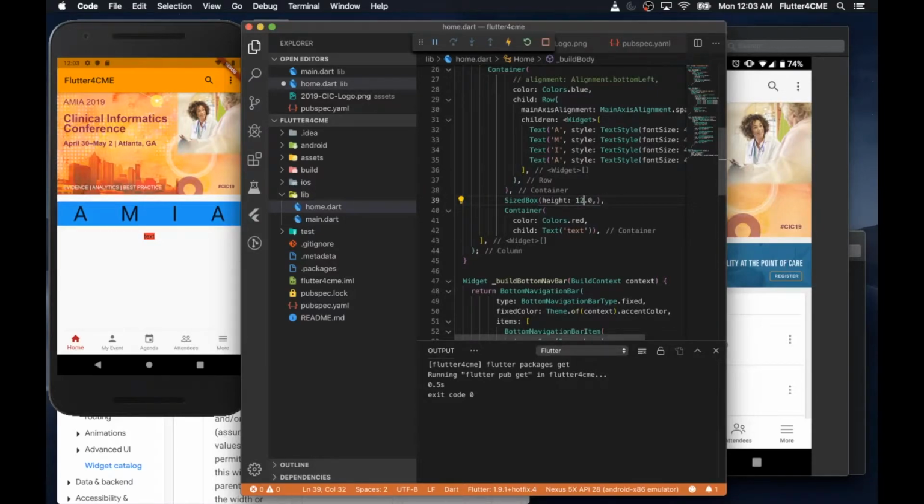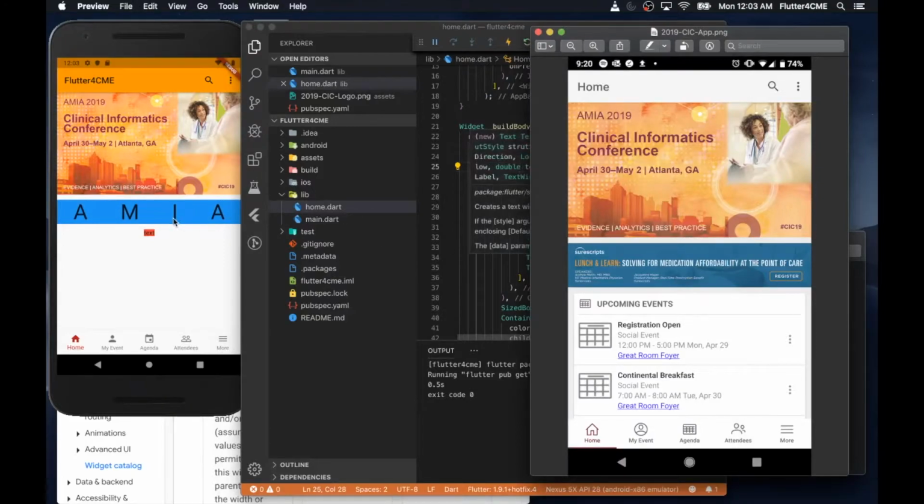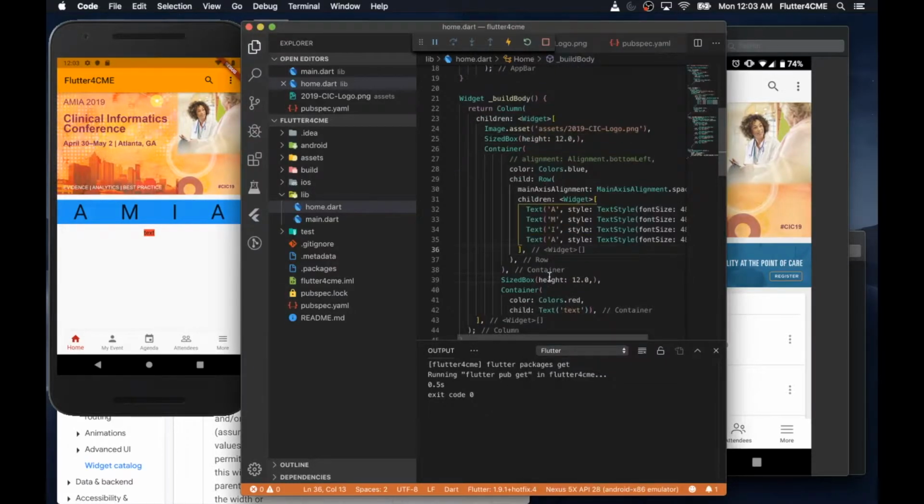Actually, I think I like 12 better. Many of these things are in multiples of 4 or 8, just FYI. Yeah, I think that looks a little bit closer. Okay, so then the final part will be actually creating this part and starting to work with ListView on a much larger scale.